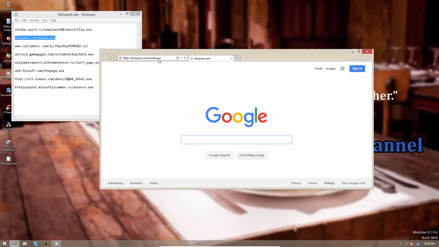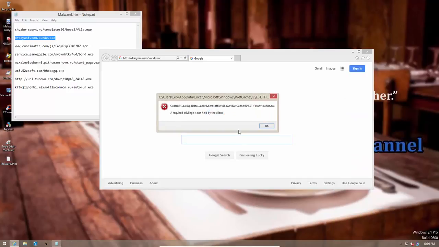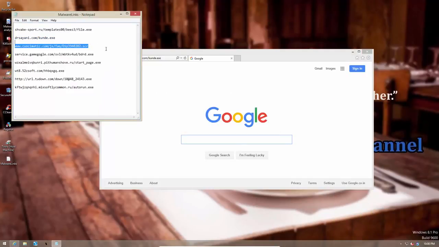Let's try our second link. We'll go ahead and run it. For some reason, we have an error code here, and Universal AV was unable to process this file for some reason, but we have the virus total detection ratio, and that is 35 out of 56. And the default option is to continue blocking. So that's what I'm going to click, and that takes care of that.